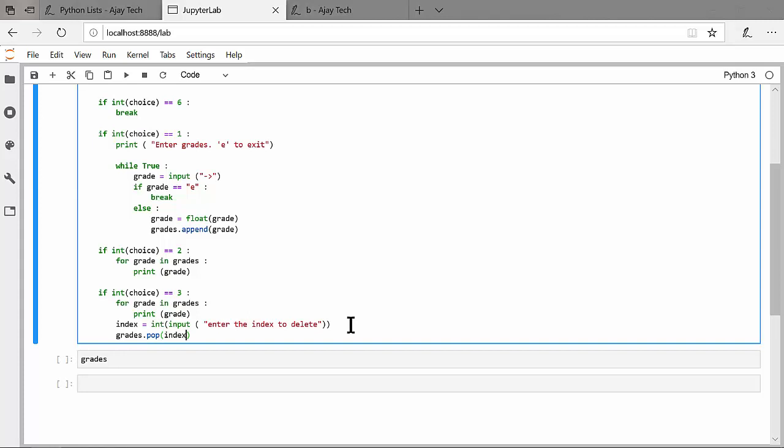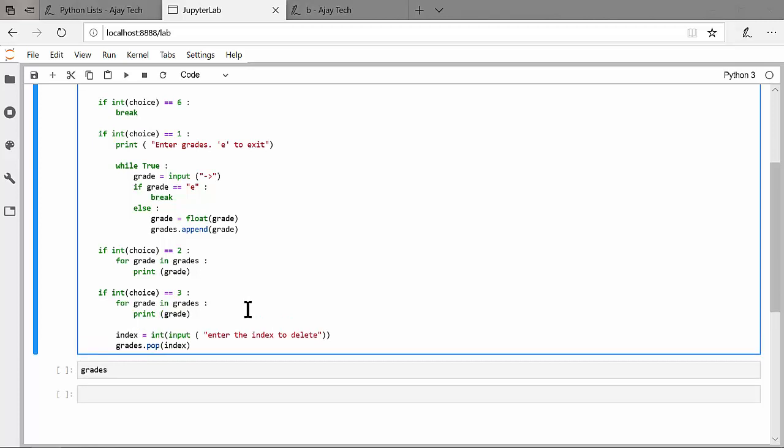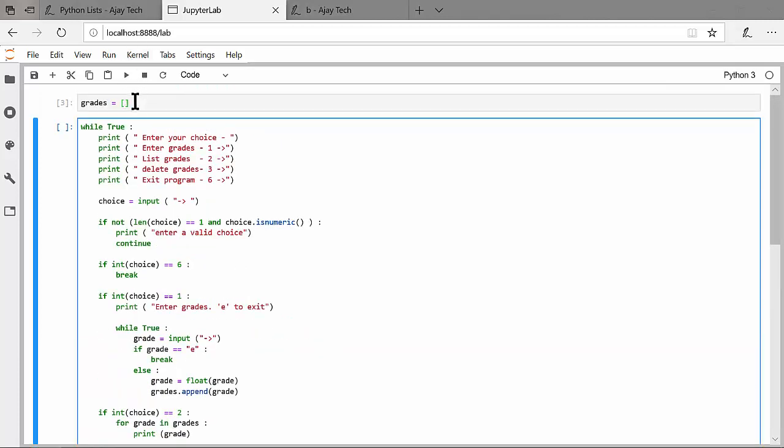Now it's very crude. The user could enter some junk. What happens then? The user could enter an index of 10 while there are just 5 grades in that list. We have not taken care of that yet. It's a very crude version, but it will work if the user enters the right data. Let's try that.